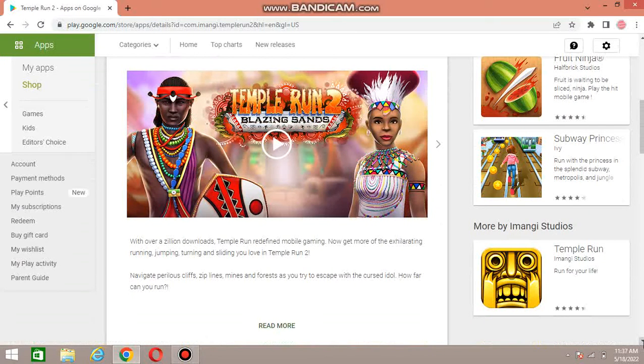With over a zillion downloads, Temple Run redefined mobile gaming. Now get more of accelerating running, jumping, turning and sliding you love in Temple Run 2. Navigate perilous cliffs, zip lines, mines and press as you try to escape with cursed idol. How far can you run?